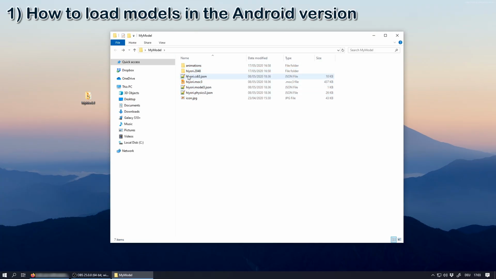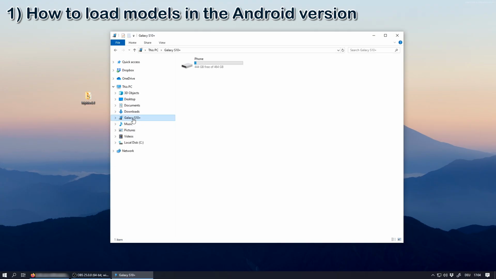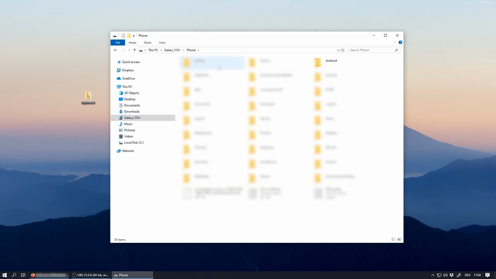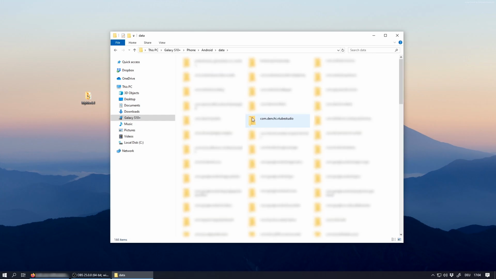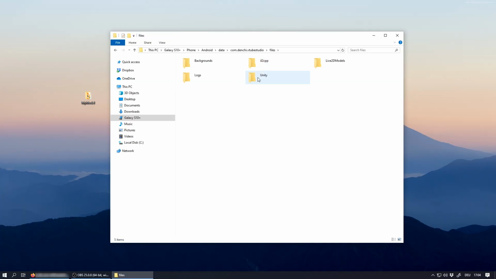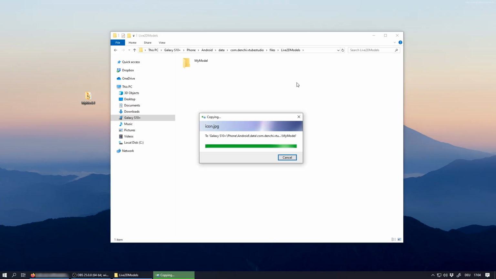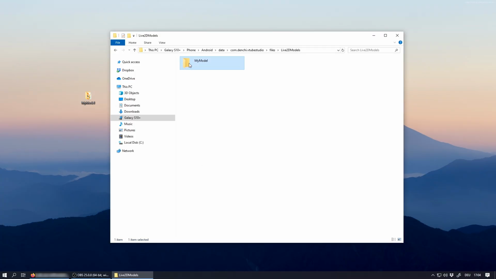So first I'll show you how to do it on Android. Open your Android device, go to your phone, folder Android, data, com Denchi VTube Studio, files, and in there you'll find the backgrounds and the Live2D models folder. Take your model and just copy it in there, and you're good to go. Now your Live2D model is in the app, and you can just fire the app up and load your model.